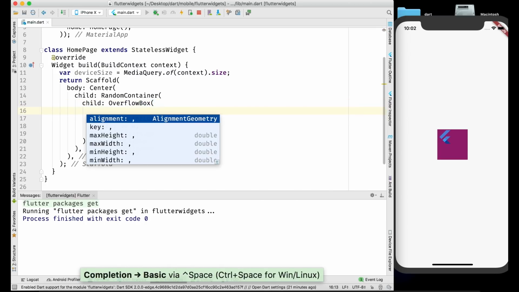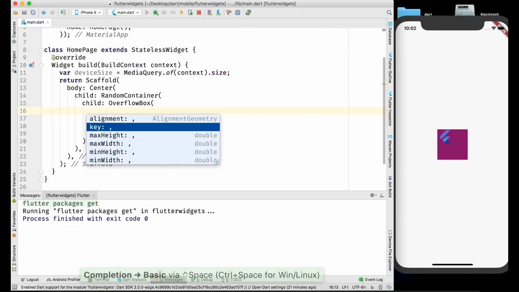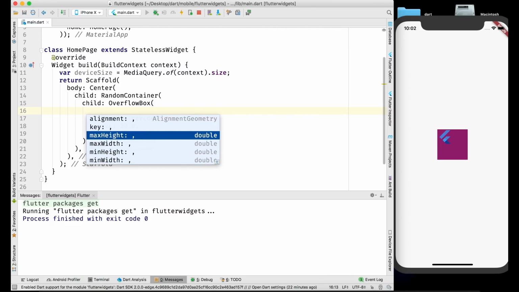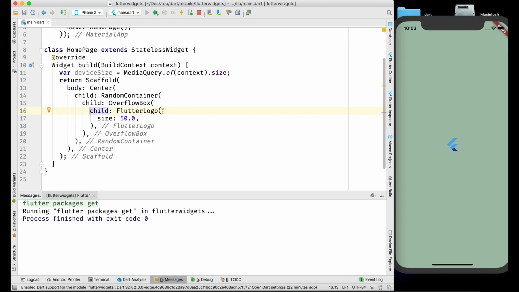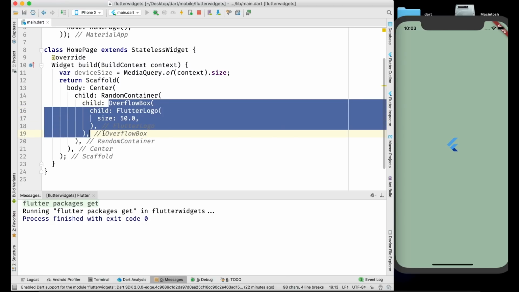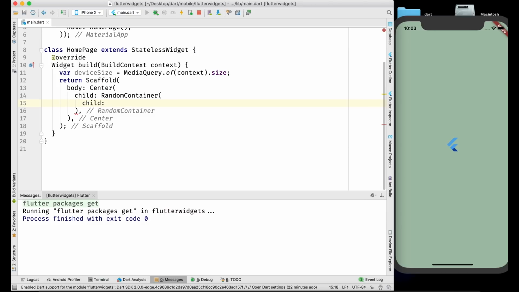Similarly we also have an overflow box, and that is also similar to a sized overflow box, but it does not have any size property. It has the alignment, max height, max width, and something like that. Okay, so you can use this also if you want, and yeah, that's it. So this is one other use case of a sized box.